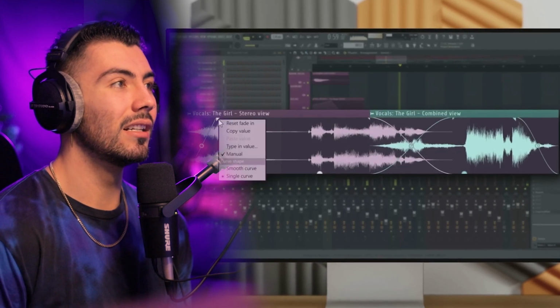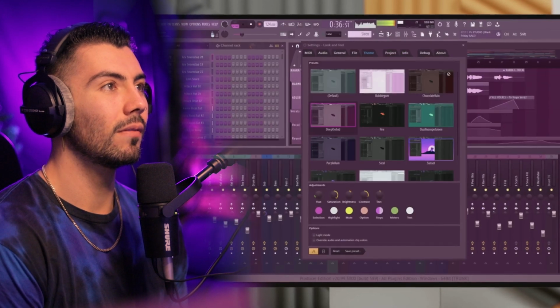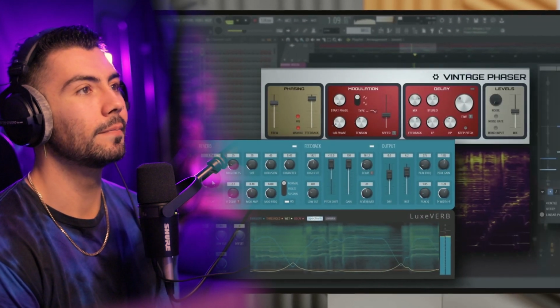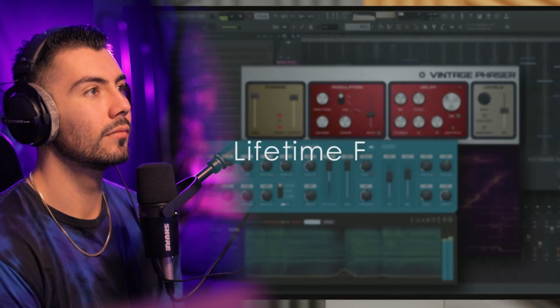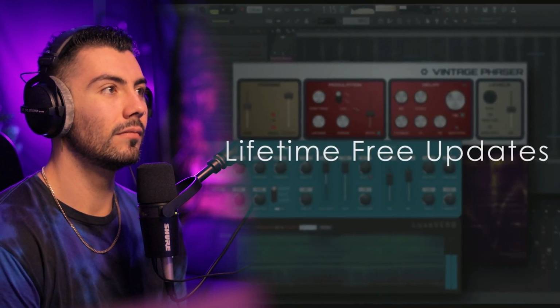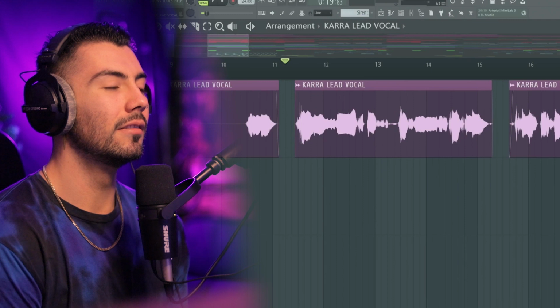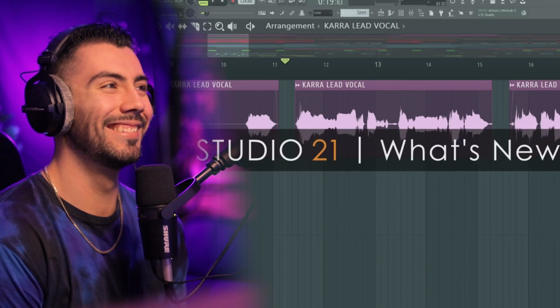Faster and more precise audio editing, control over the mood of your DAW, very inspirational creative tools, and lifetime free updates are important to you, then you'll want FL Studio 21. Why am I getting chills right now? Welcome to FL Studio 21.